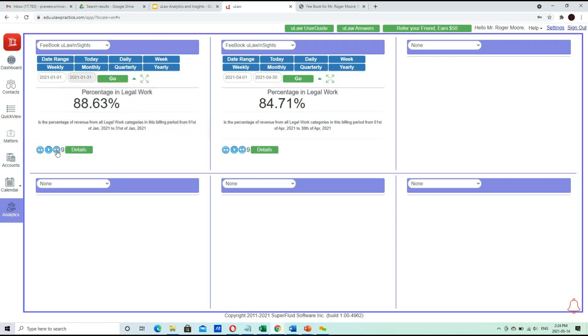So, for example, you've done really well in the month of May because almost 88% of your revenue came from legal work compared to the 84%. The highest revenue in the month of April was close to $4,000, whereas you could see in the month of May was significantly lower. So maybe that talks to the quality and the quantity of the revenue that you're getting.